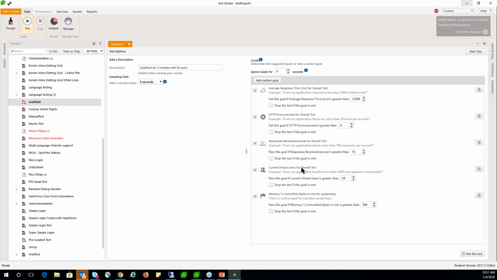Now that's not the whole story, and that is in here. That's current virtual users for overall test. So we want to try to hit, we put this up to 60, so I'm going to hit 59. We're going to pass this goal if this goes over 59. And if it's a critical goal, we could say stop the test if this goal is met. Something like errors per second, we may want to say stop the test if this goal is met, especially if we're about to run a 6-hour soak test and it starts erroring in the first 5 minutes. We might want to stop and look at that before we have it run for another 5 hours and 55 minutes. So you could certainly turn that on.